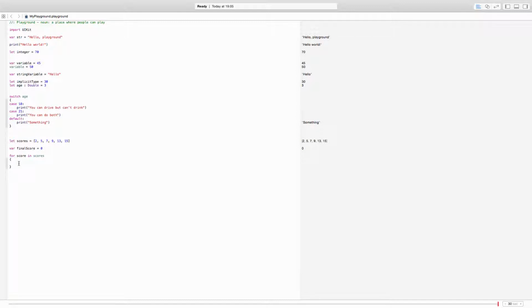So the thing that I may want to do is finalScore is going to be equal, now plus equal, score. So now every time that this loop is executed, the score is going to be added to the final score variable. So at the end of the loop, if I print final score, I should be able to see that the value is 51.